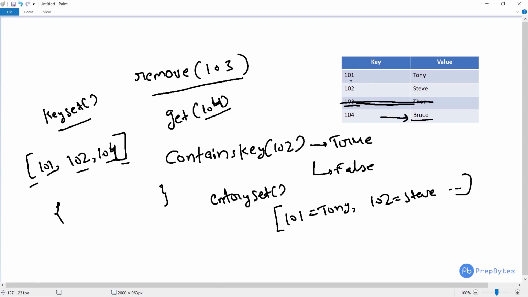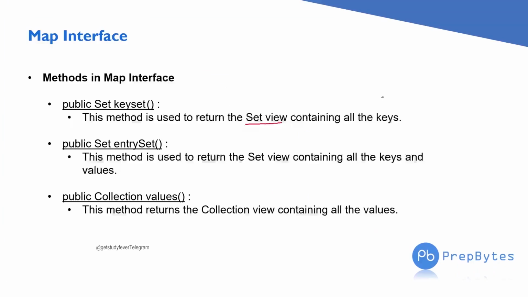Fine. So because duplicates are not allowed in keys either, when we return keys, at that time we use set. Also the entries are unique, because the key is unique, therefore we use set in that case also, but values can be duplicated, so in this case we use collection. This is the reason why in keySet and entrySet we use set, and why for values we use collection. Fine. So these three methods are called collection views of map, because in the map interface we are getting collection views. So these were some methods in the map interface.